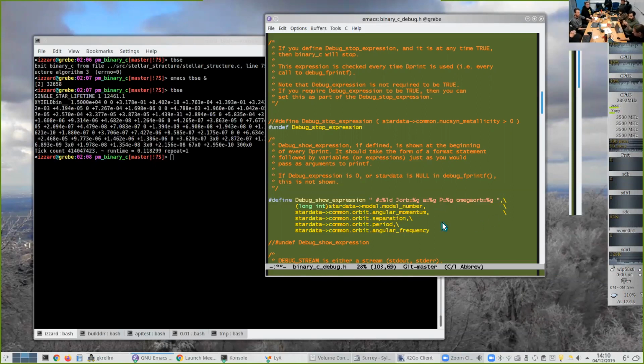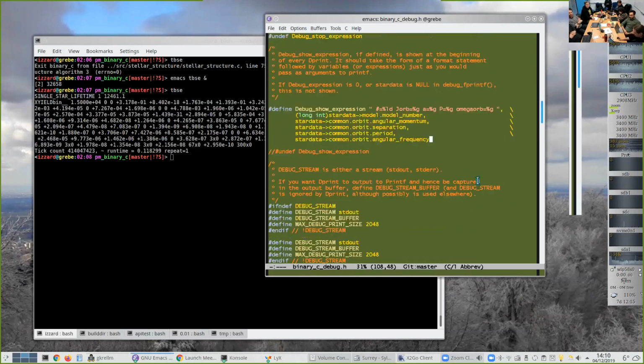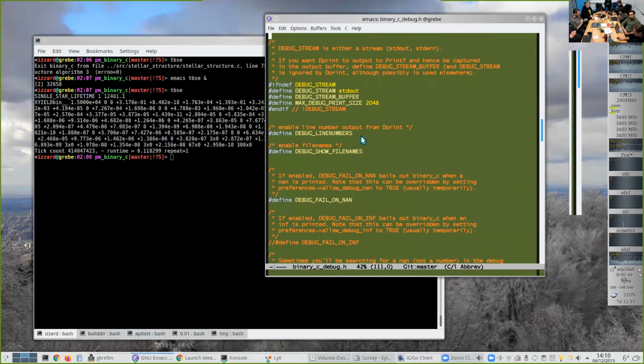So here you can see what I was debugging the other day. I was looking at orbital angular momentum and a few other things like that. So that's what's in here. If you want this to be empty, you can just set it to an empty string and it won't put anything. That's fine too. But I'll leave that how it is. That should be fine. And then there's loads of other options in here. You can say whether to put line numbers and file names. I normally leave those because they're useful.